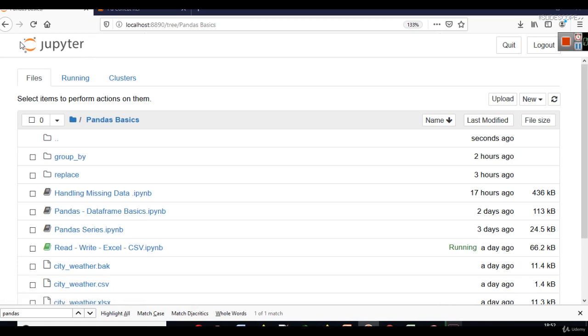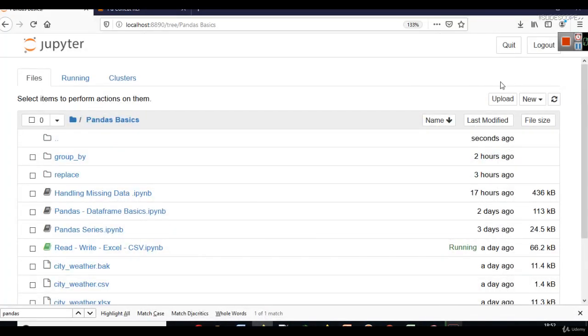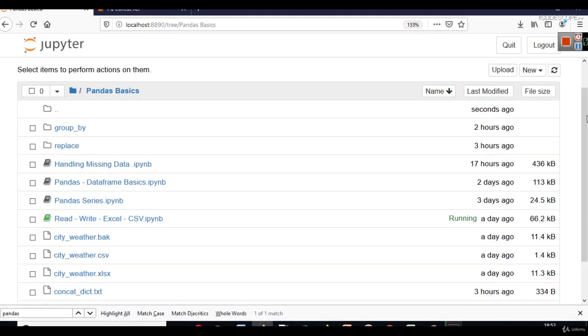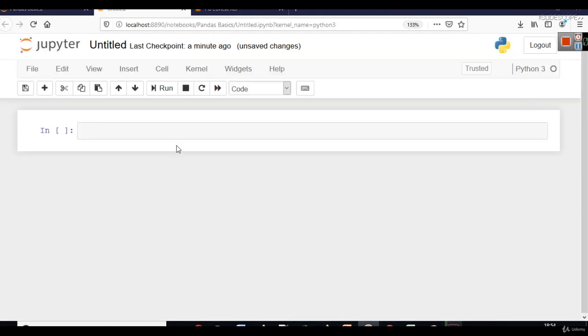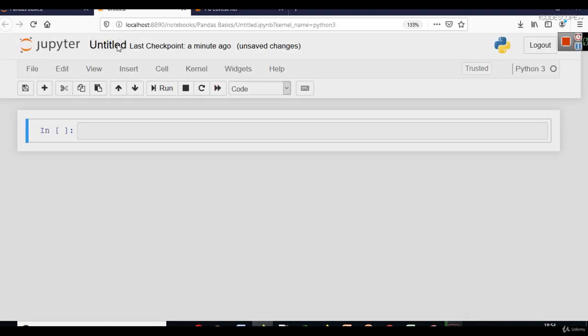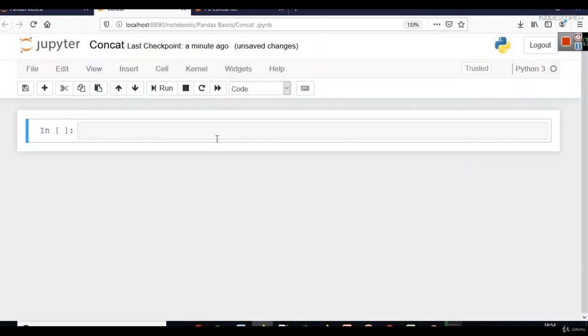So we have Jupyter Notebook open here using Anaconda Navigator, and we are going to create a new Python 3 file here. So click New, Python 3. Now it's time to rename the notebook. I will rename it as Concat. Now the first thing is we have to create two data frames here.